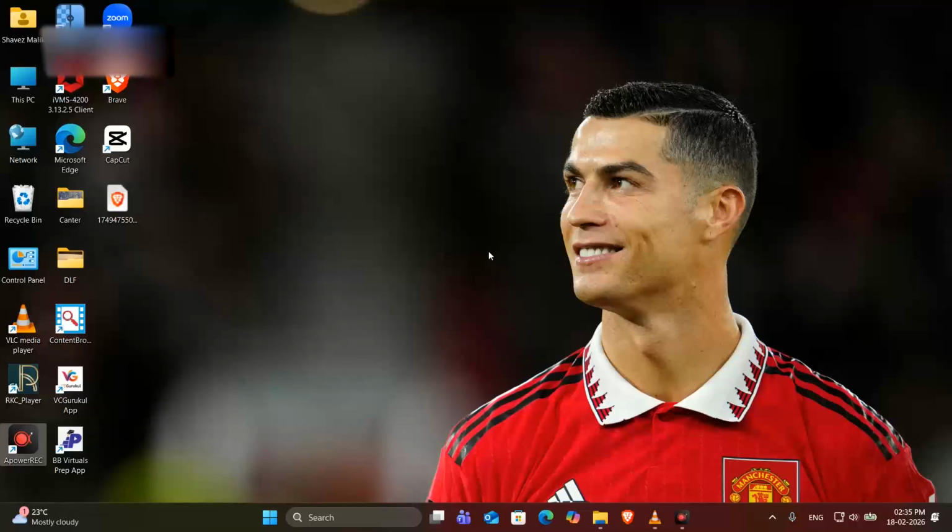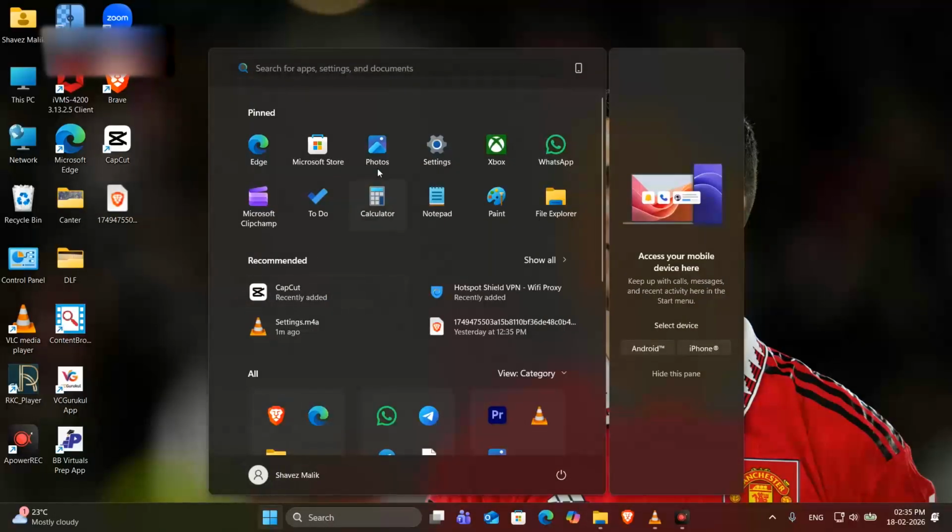Everyone. In today's video, I'll show you all the different ways to open settings in Windows. Whether you like using the mouse, keyboard shortcuts, or search, I've got you covered. Let's get started. The most common way is through the Start menu. Click the Start button. Click the settings icon, it looks like a gear.